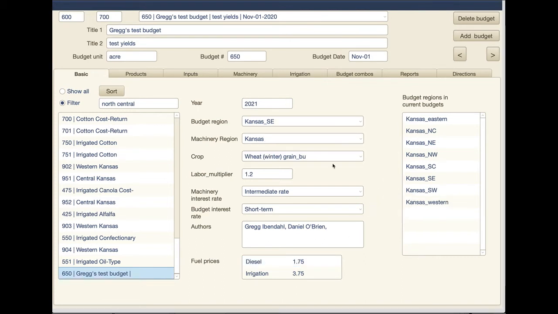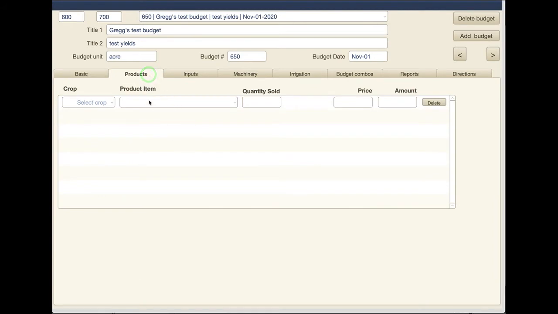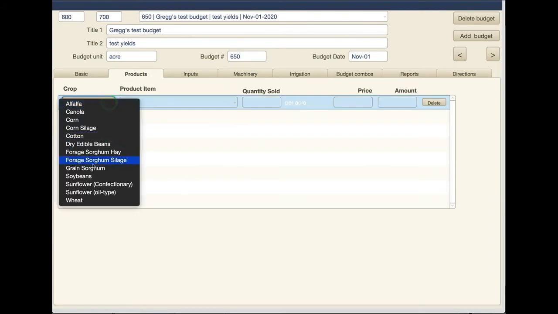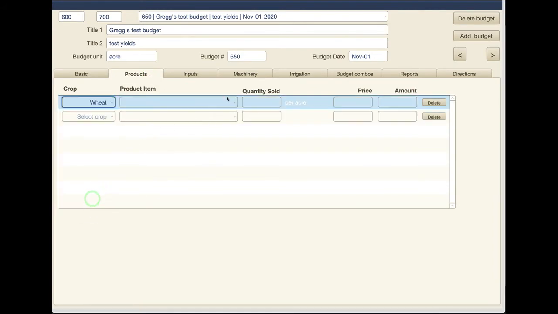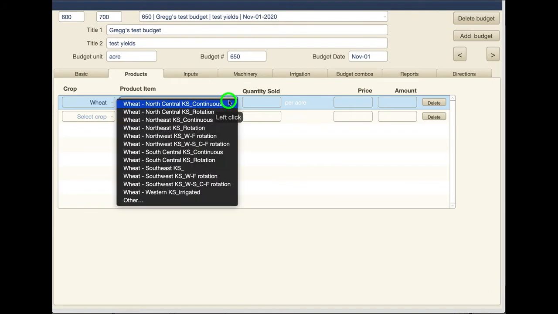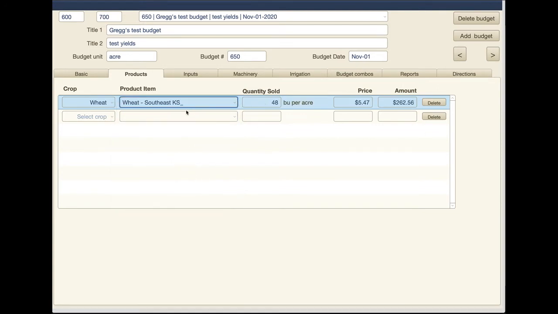And now, okay, we got the basic things that define the rest of the budgets, the header lines, and some of the things that are going to drive some of the other costs. Now we can go ahead and pick an output that we're going to produce. So again, we said this was wheat, so we'll go ahead and select wheat here. And this is for Southeast Kansas. So we will go ahead and select that.